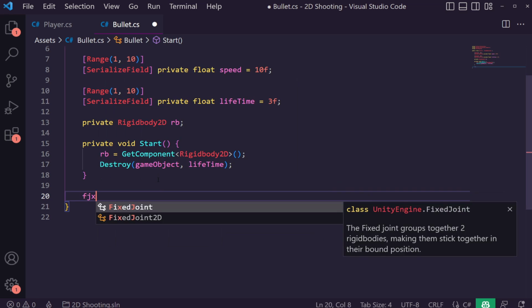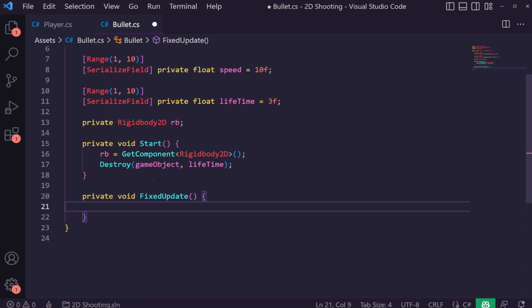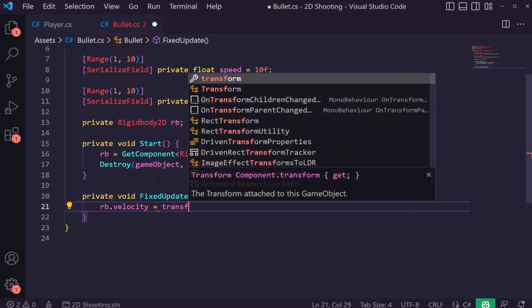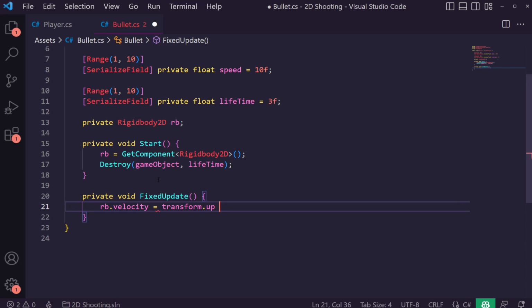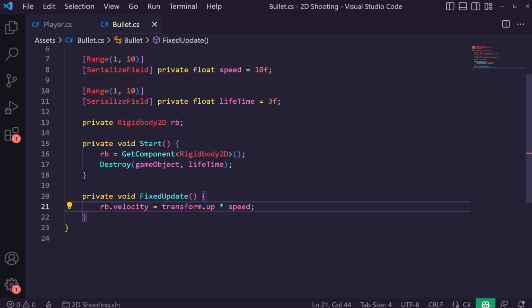The next thing we want to do is get a FixedUpdate method, and in here we're going to write rb.velocity is equal to transform.up, because our bullet is going to go forward, and the top of our bullet is the way we want it to move, and then we're going to times that by speed. So that is going to make sure our bullet always is flying straight forward and it will never stop until it gets destroyed.